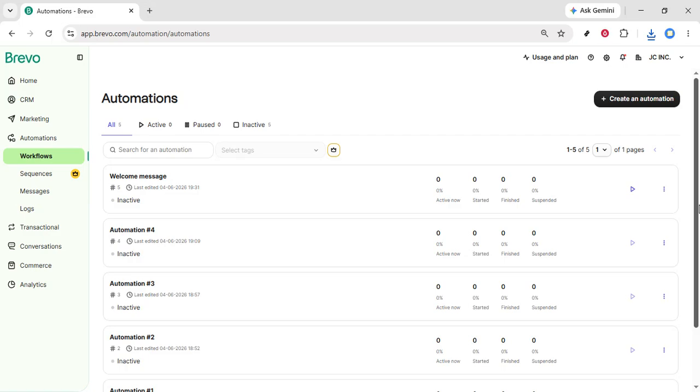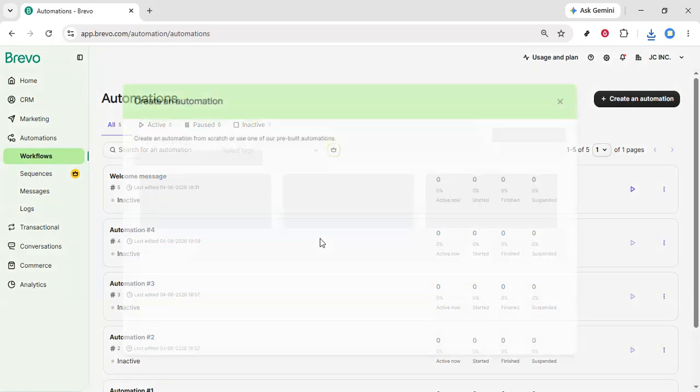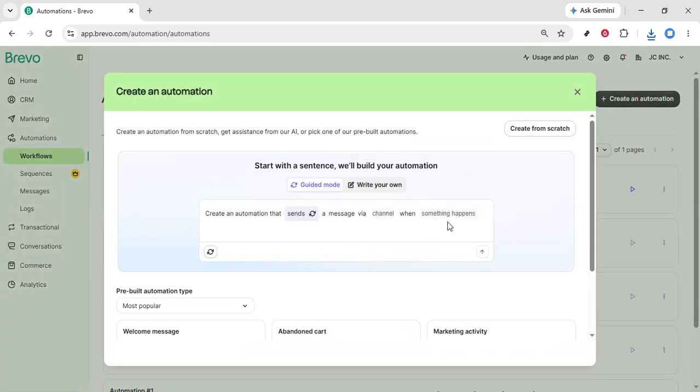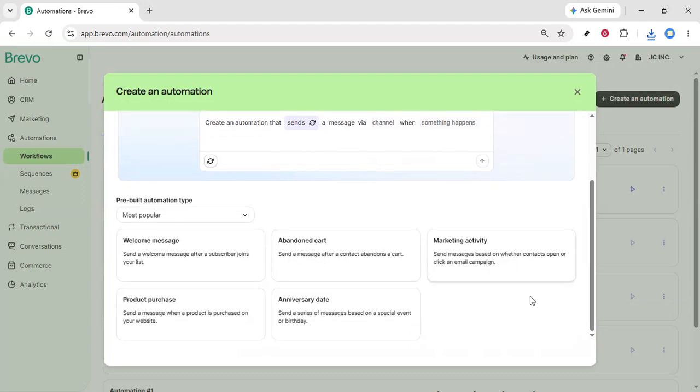After clicking on Automations, look for the option that says Create an Automation. This is where the magic begins. By creating a new automation, you are setting up a system that will automatically respond to certain triggers or actions taken by your subscribers. It's a fantastic way to ensure timely and relevant communication with your audience.